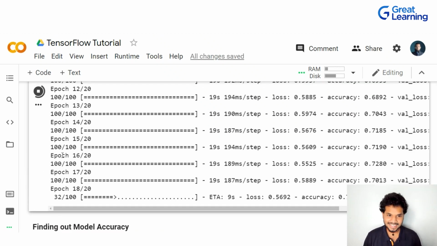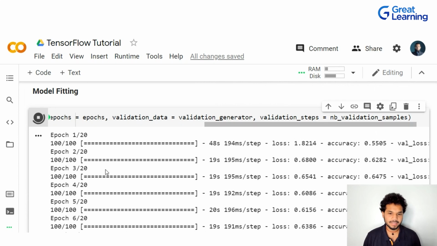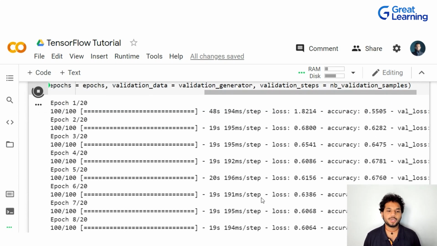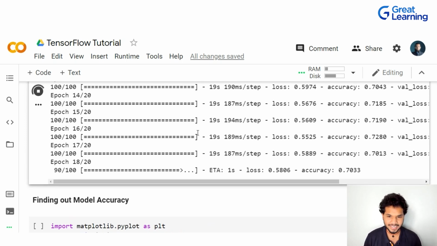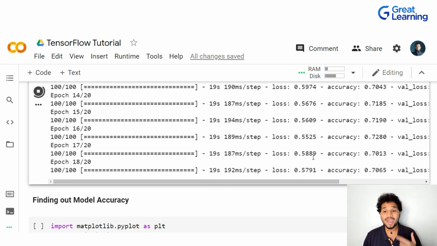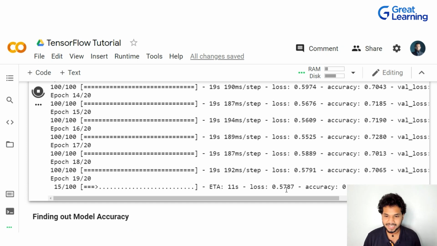Alright guys, so as you can see, we've been training this for a couple of minutes, and it takes somewhere around 20 seconds for one epoch to happen. So we are almost at the end of 20 epochs. What I want you to analyze here is how the loss and the accuracy values vary in real time. Look at this, it is changing. It goes down, it goes up again, it goes down, it goes up.